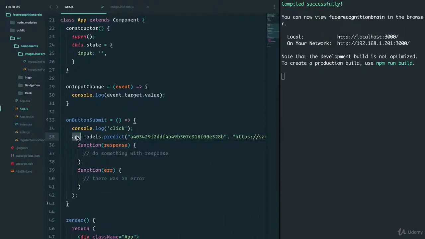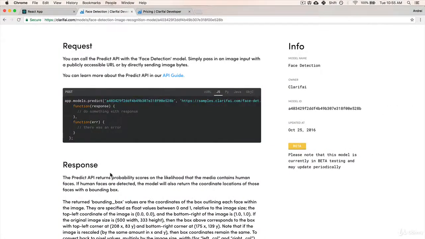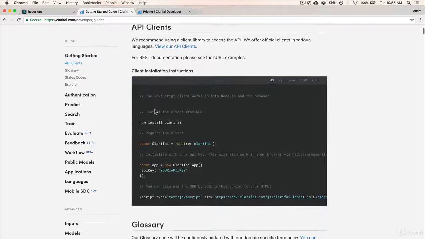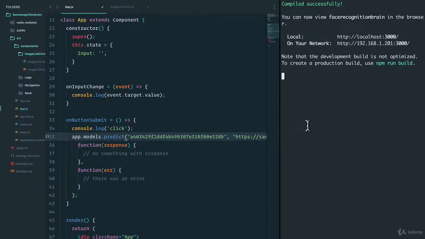But as you can see here, it has app.models.predict. Well, how is my program going to know what app.models.predict is? Well, if you go to their API guide, it'll show you exactly how to get started and how to use their API. But you can see over here in their Getting Started API clients, if we go to JavaScript, it'll say install the client from npm. So let's just follow along and install Clarifai. And this is a package that they've built so they can work with JavaScript.